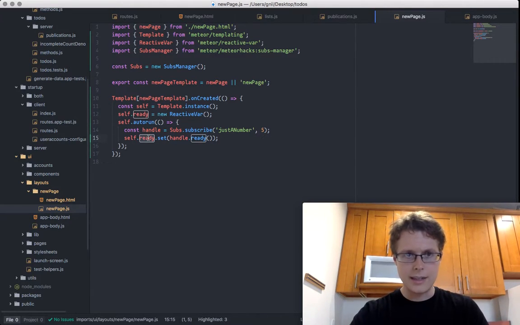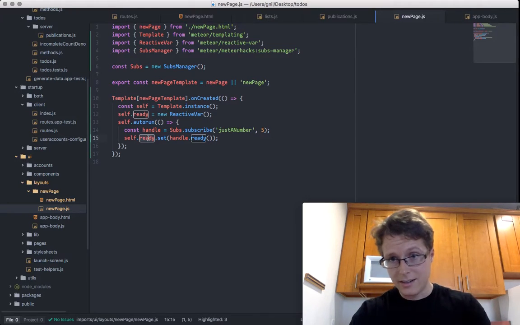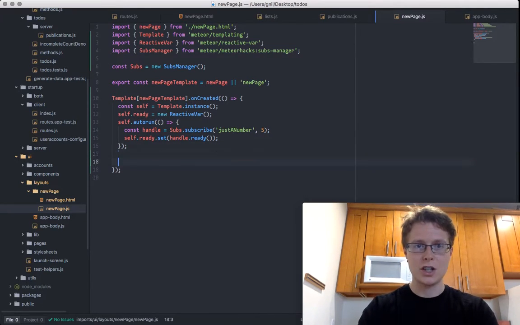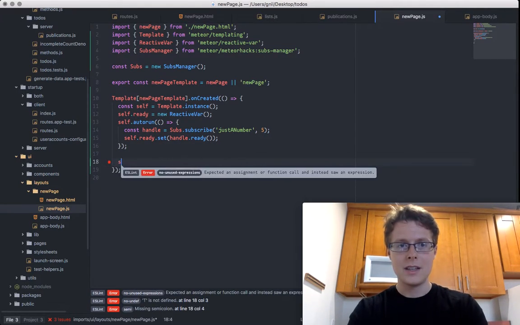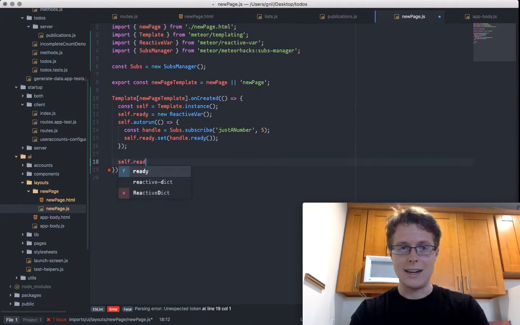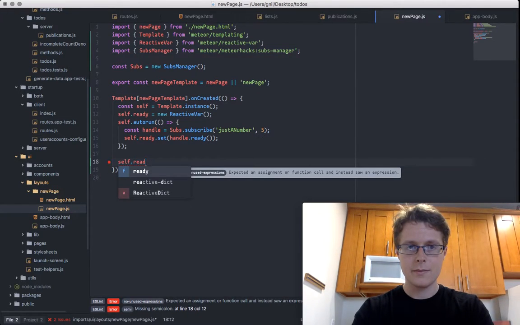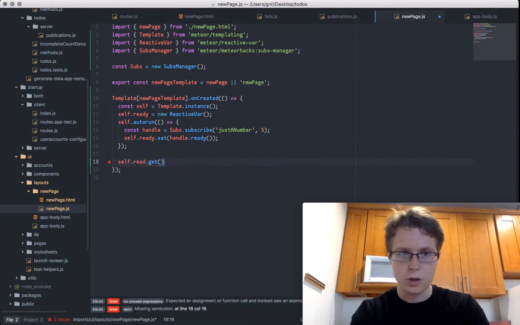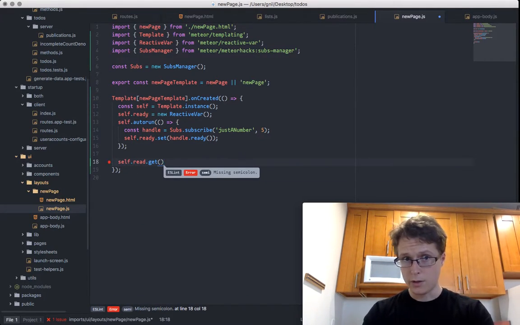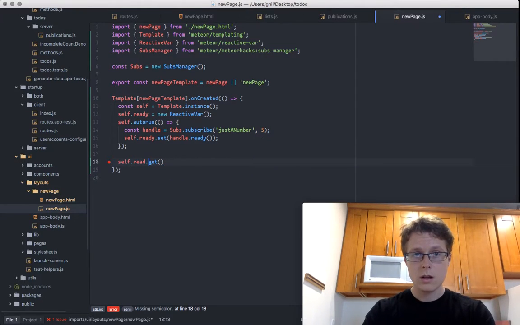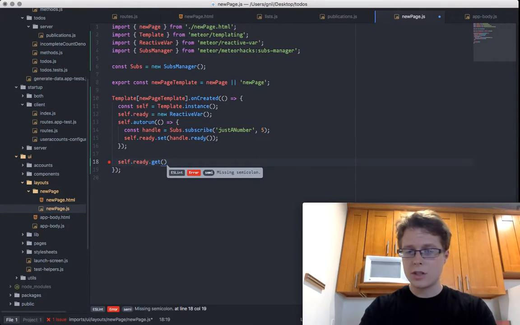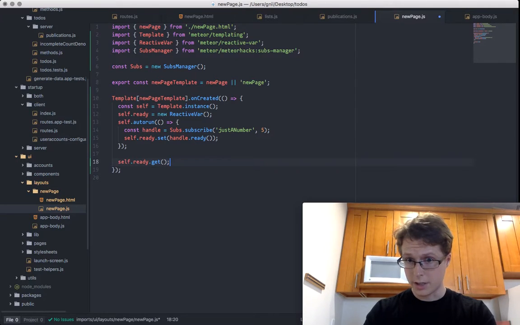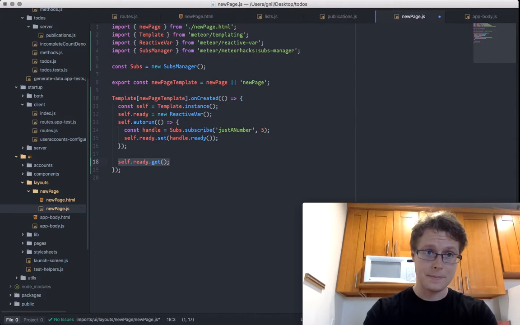All this is basically doing is, we don't have that nice little function like subscriptions ready. We've got to make it. So we made it. Each of our templates now has this function that looks like this: self.ready.get, unfortunately. This will return true or false. It's not the worst thing ever. It's not the best thing ever. I wish this actually came by default, and I hope they get onto that.